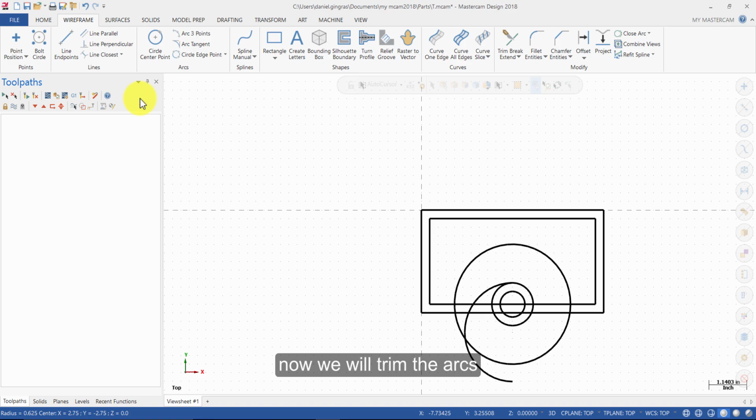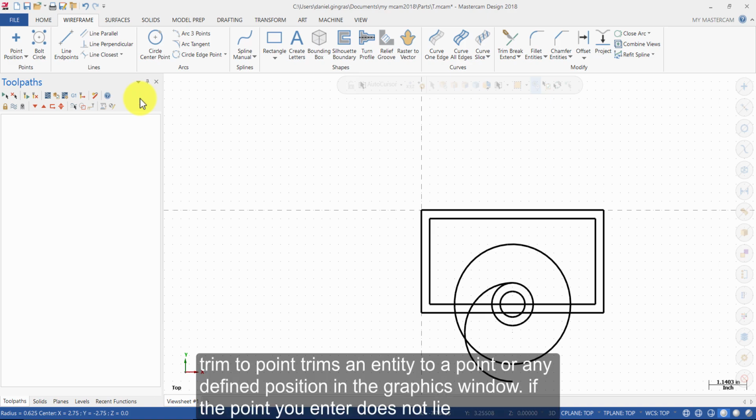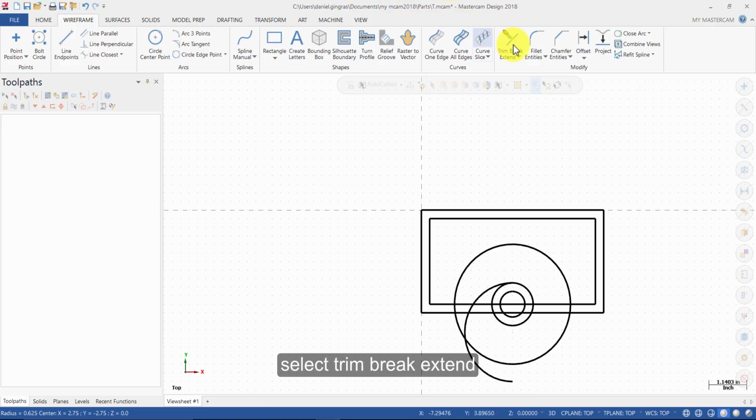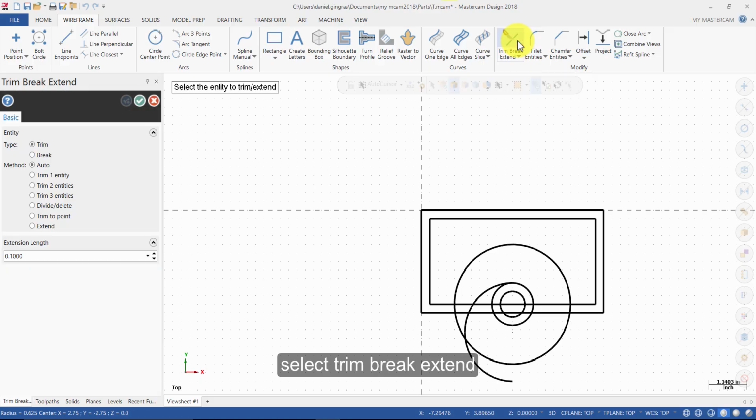Now we will trim the arcs. Trim to Point trims an entity to a point or any defined position in the graphics window. If the point you enter does not lie on the selected entity, Mastercam calculates the closest position on the entity and trims the entity to that point. Select Trim Break Extend. Ensure type is set to trim and enable Trim to Point.